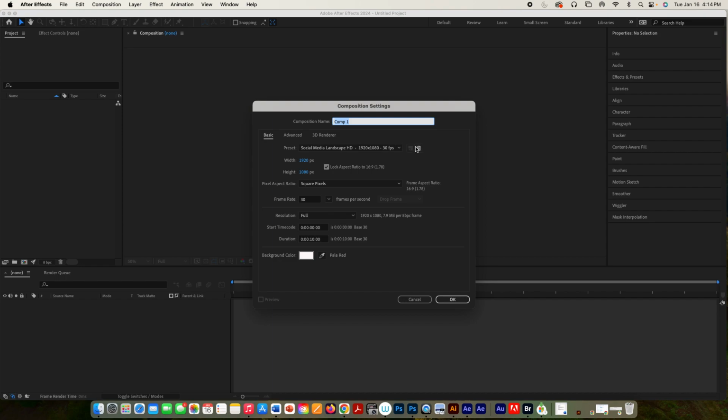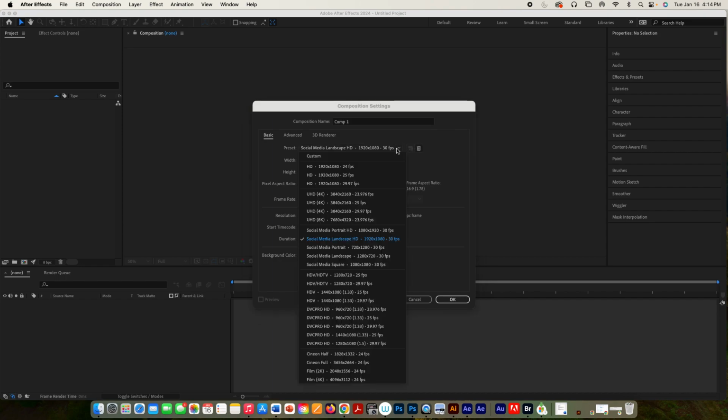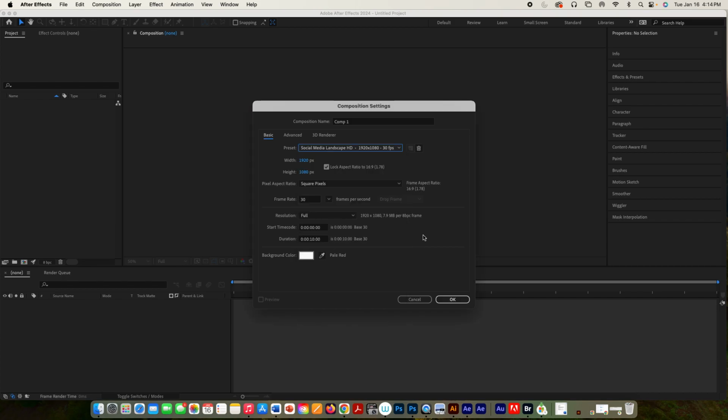We're going to choose this one. This is a preset here. If you look under your presets, you've got all these different ones here. We're going to choose Social Media Landscape HD, and it's going to be 1920 by 1080 at 30 frames per second. For this animation, we're going to make it 10 seconds long.